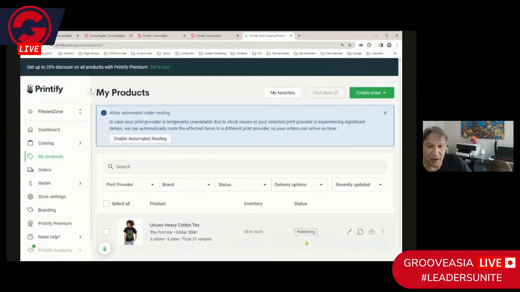The fact that it's still publishing at the moment could mean that it takes a little bit longer than other suppliers like Printful. But if there is an issue with it, then I'm sure Groove support will sort it out once you let them know. I probably will be letting them know anyway. Once it gets in there, you could probably expect it to show up on your store in My Products. But that's it for that one.